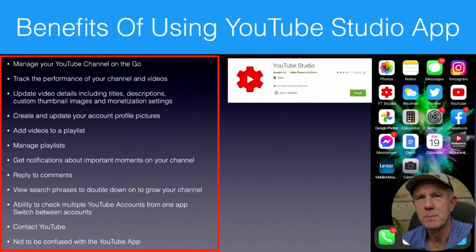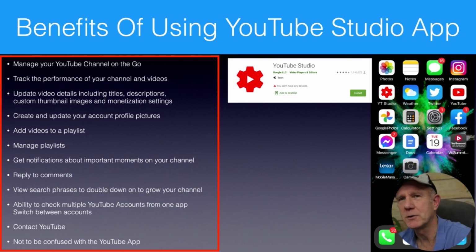Reply to comments. View search phrases to double down on or grow your channel. Ability to check multiple YouTube accounts from one app, and you can switch between accounts. Contact YouTube. This app shouldn't be confused with the YouTube app, which is primarily used for just watching videos.